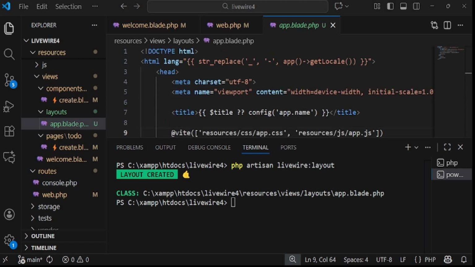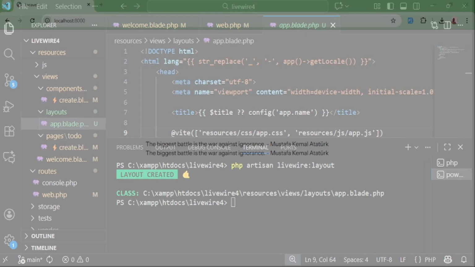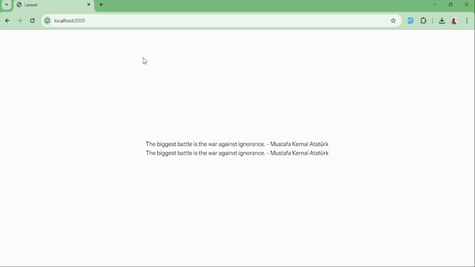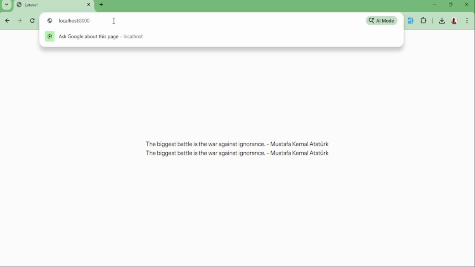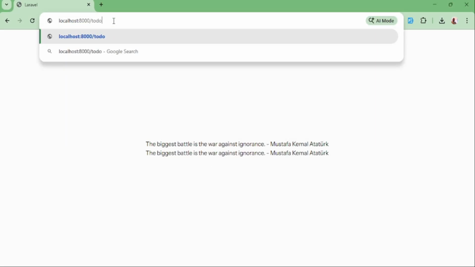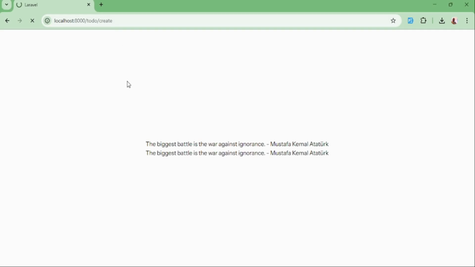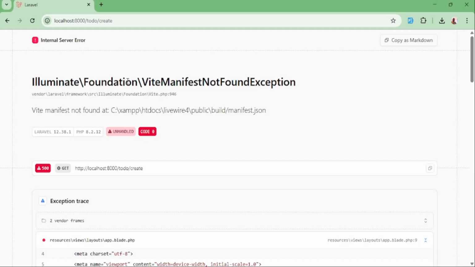After doing that, I would like us to visit the page that we have just created. I'll go back to my browser and put /todo/create and see if it is possible for us to render that page. We are getting an error: Vite manifest not found.